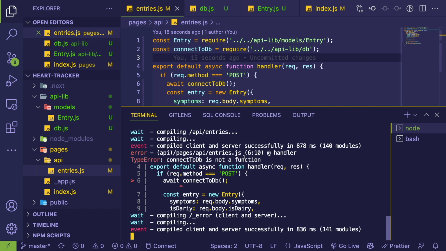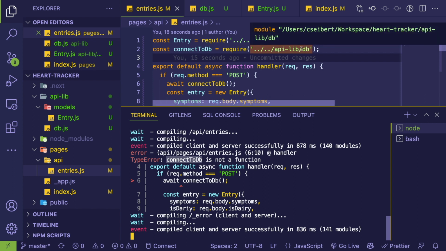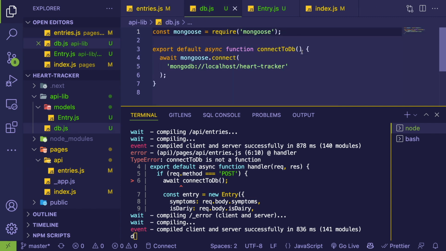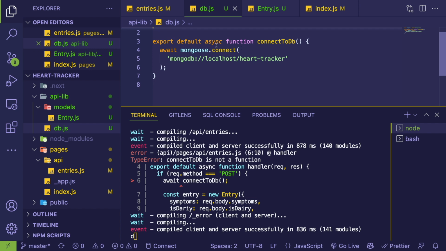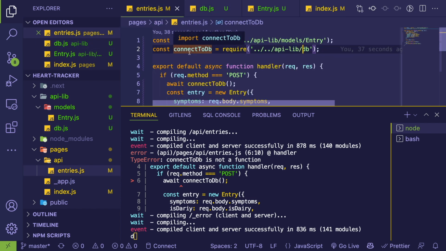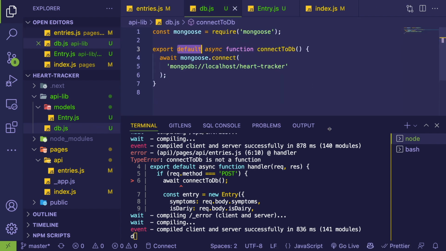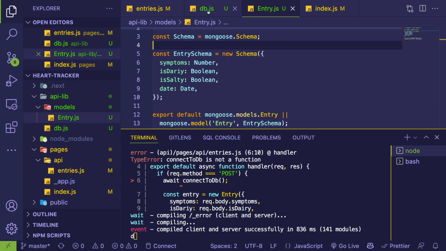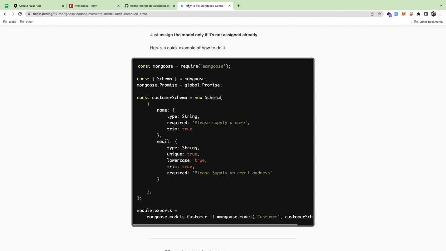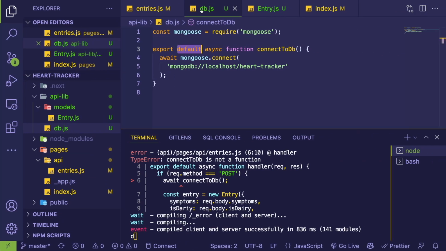What is going on here? Connect to DB is not a function. We're requiring that file, which is the right file. An async function, it's default. Am I mixing stuff? Like in Next, do I need to be using... Am I doing the wrong thing?